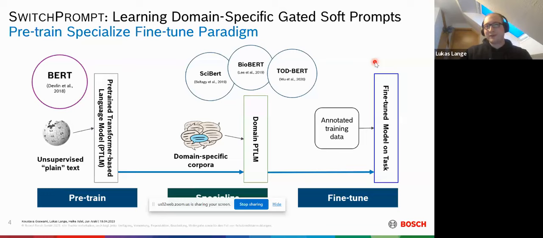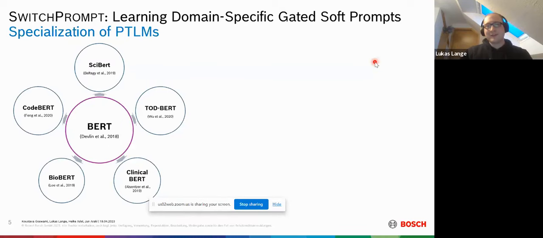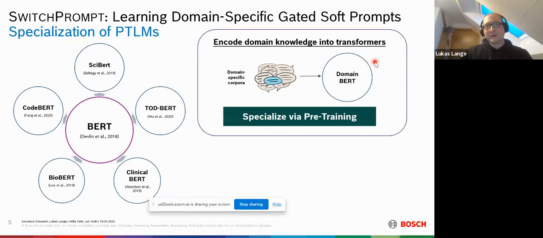Examples that are quite famous are SciBERT, that was trained on scientific articles. We have BioBERT, trained on biomedical articles, and also ToD-BERT, trained on task-oriented dialogue. And over time, there is quite a large collection of domain-specific BERT models. And they overall follow the same setup. You either specialize via pre-training, or if you have enough money, you can also do the domain-specific pre-training from scratch. And this way, you incorporate the domain knowledge via unsupervised pre-training on domain-specific corpora.